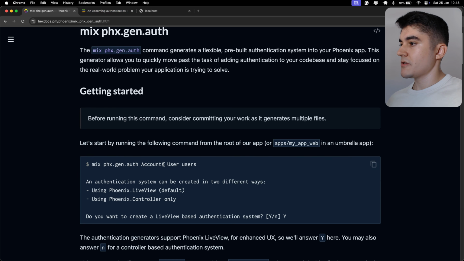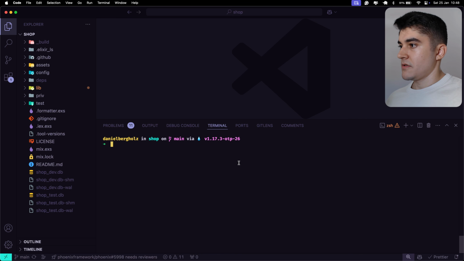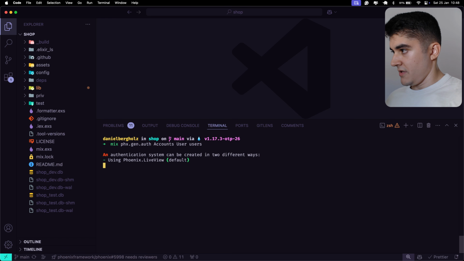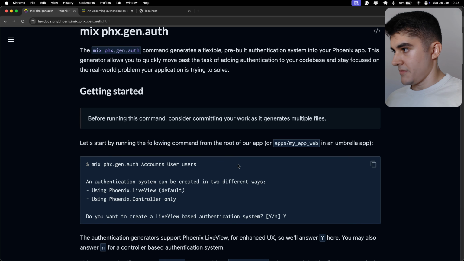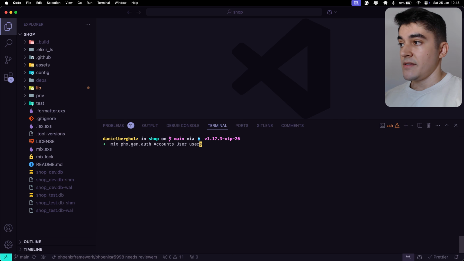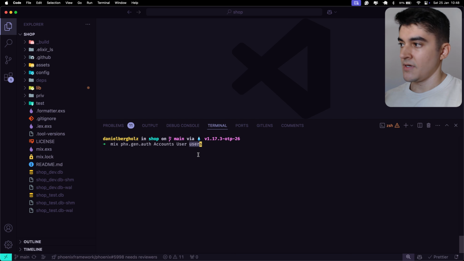Now, let's copy this command. And this is just a regular generator. So I'm gonna open the terminal and whoops, I don't wanna copy the whole thing. I just wanna copy the command here. We're going to run mix phx.gen.auth, and we're going to follow the same syntax of the CRUD generators. First, it's the context name, followed by the schema name, followed by the database name.